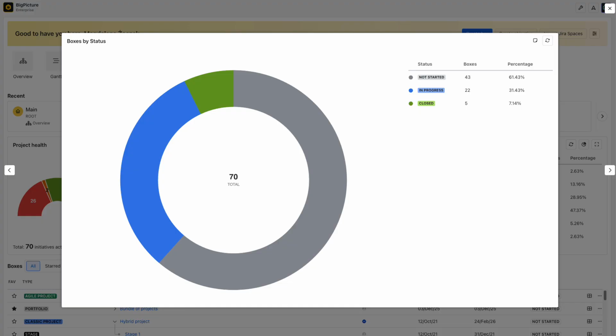already been completed. To see more detailed information, simply hover over a section of the pie chart. A tooltip will display the total number of boxes assigned to the selected status directly inside the chart.